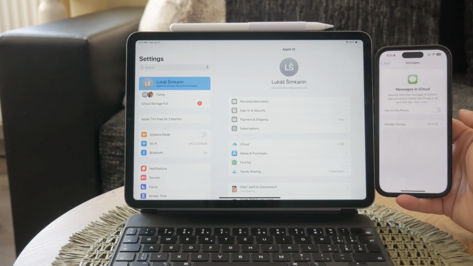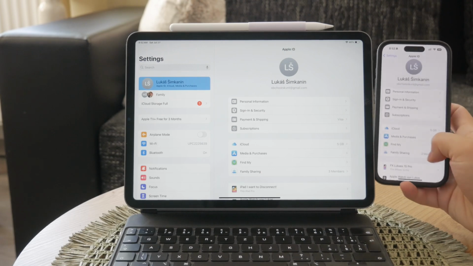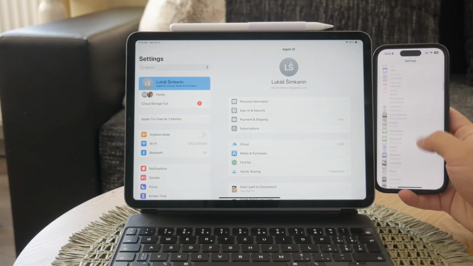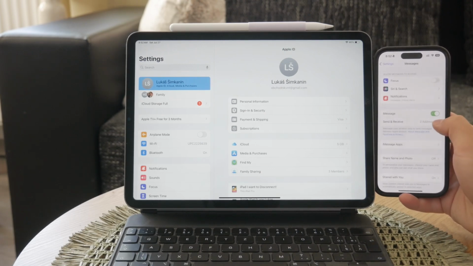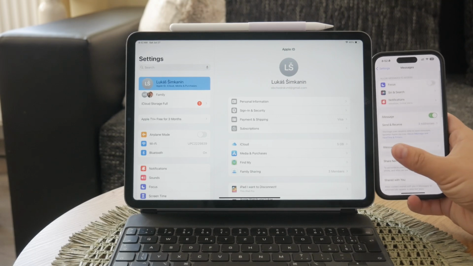Next, go to Settings on your iPhone and tap on Messages. Then tap on Send and Receive. Here, you need to ensure that both your phone number and iCloud email address are checked. This step ensures that you can send and receive messages from both your phone number and your email address.